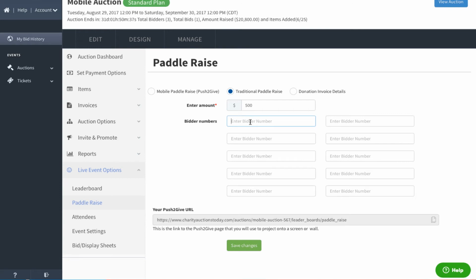Feel free to go ahead and test this out with your auction committee beforehand, but we really suggest trying to incorporate this into your auction if you can, because you're going to be able to raise a ton of money with it. If you have any questions, feel free to reach out.